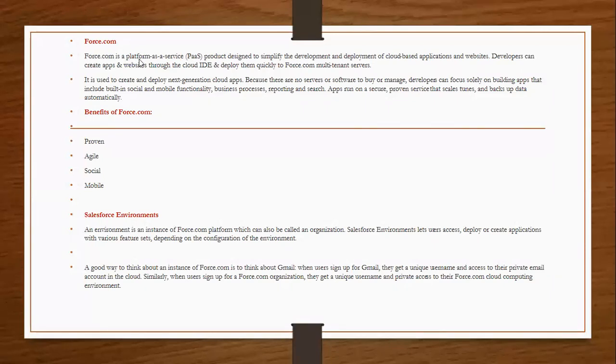Force.com is a platform as a service (PaaS) product designed to simplify the development and deployment of cloud-based applications and websites. Developers can create apps and websites through the cloud IDE and deploy them quickly to the Force.com multi-tenant service.